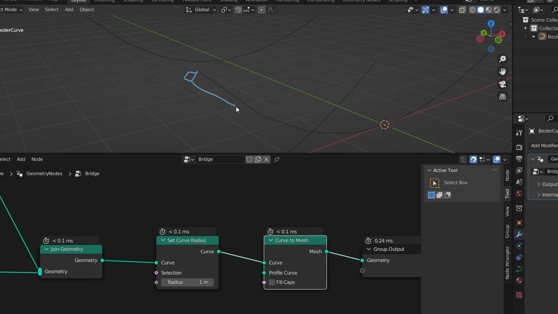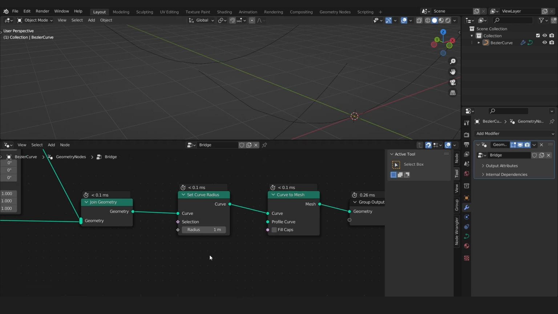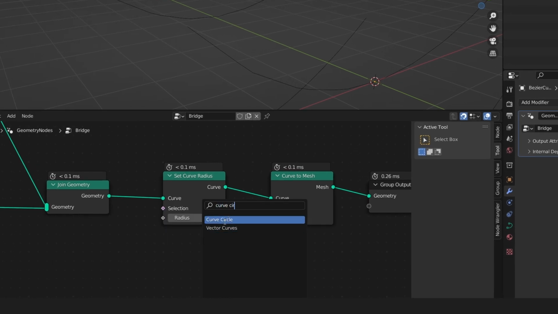So that's why we need to tell Blender the profile curve, which is the form or the shape of the profile, whether it will be a circle, a triangle, or any shape. In our case, we want Blender to create a circle because the ropes are cylindrical. So to do that, let's look for Curve Circle. Let's just put it right here.